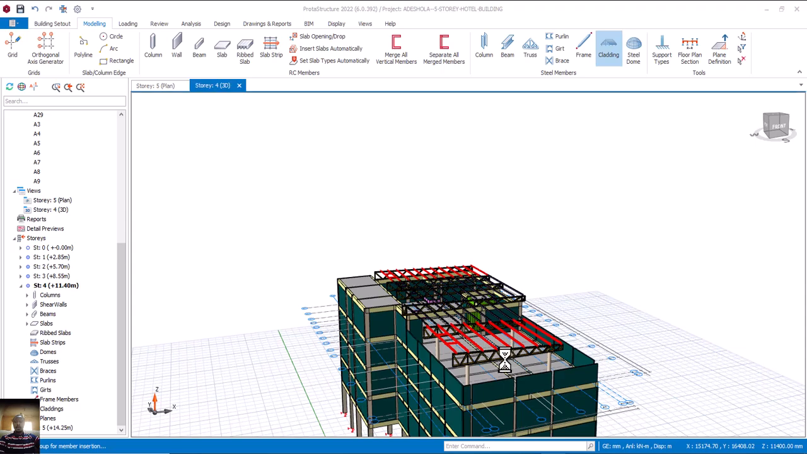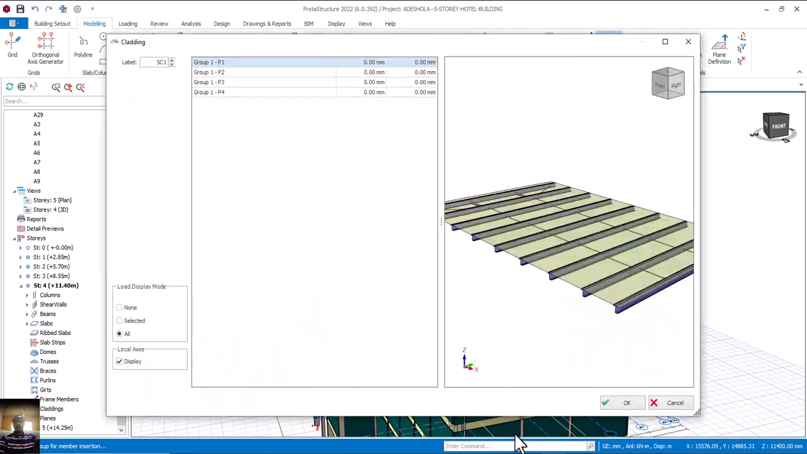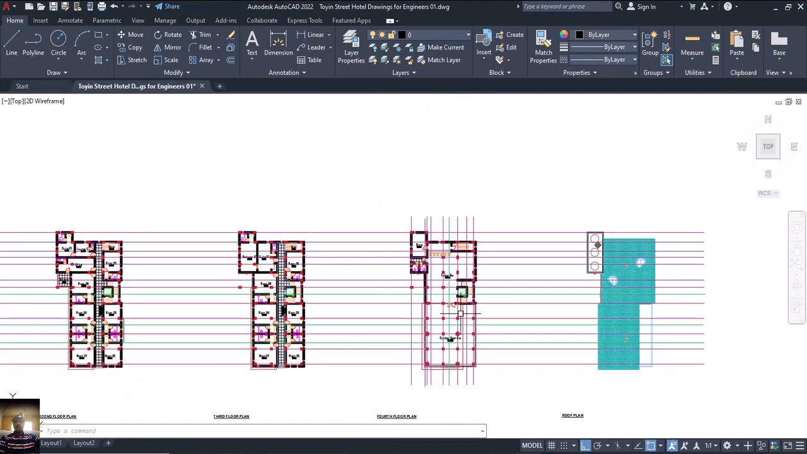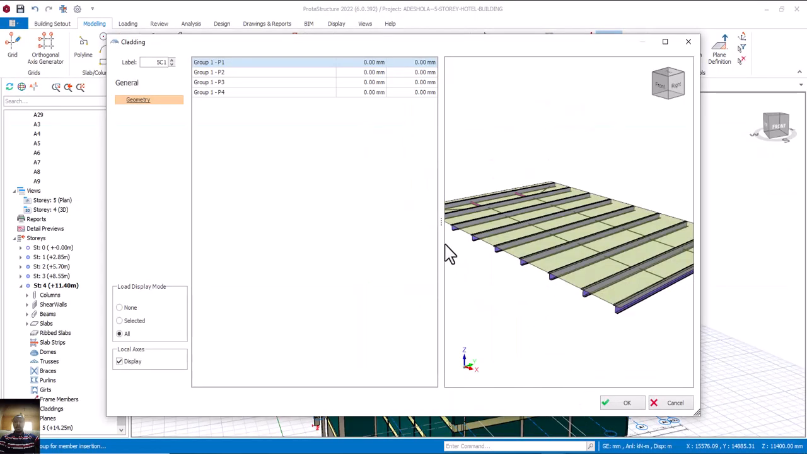Sorry, we made a mistake somewhere. Let me delete it. Let me press delete. So let me click on this. Let me take the property of this. Because if you look at this place here, you can see the extension of this. Can you see the extension of this roof? So that is fine.